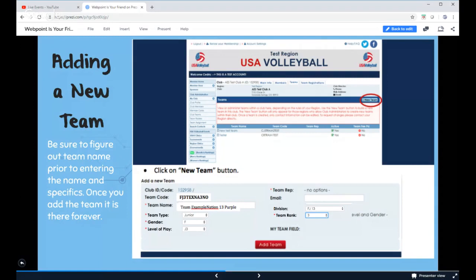Once that team is there and it's in your club, that team is there forever. We cannot remove that team. That doesn't mean we can't change things in there for you, but that team is there forever for you to be able to use.